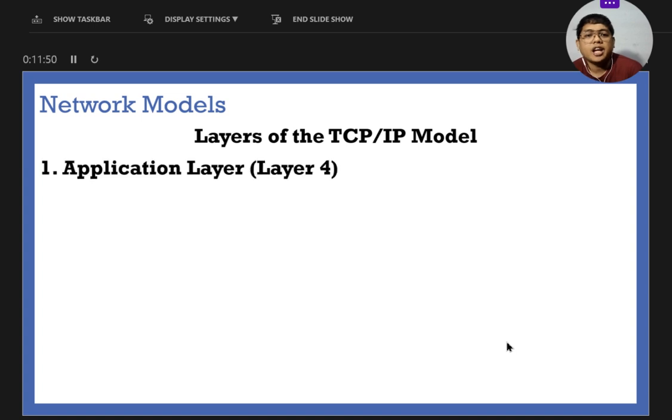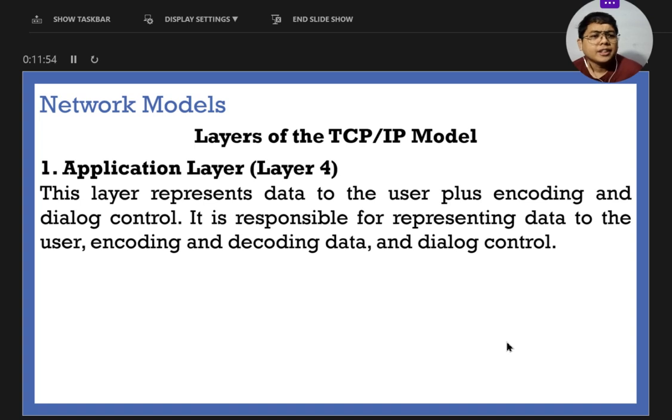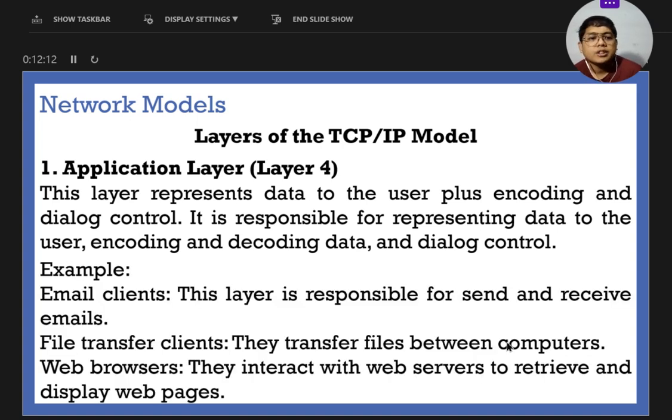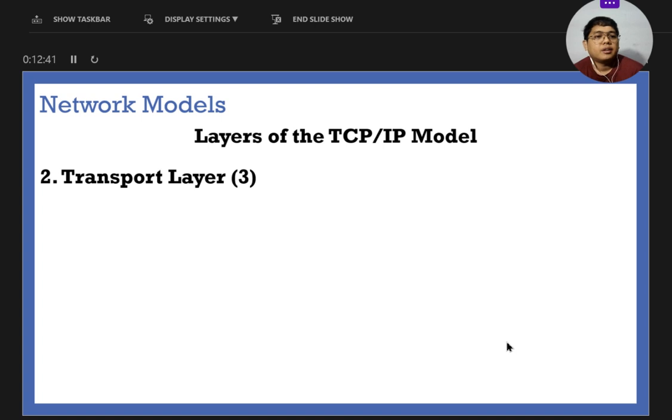First we have the application layer, or layer 4. This layer represents data to the user plus encoding and dialog control. It is responsible for representing data to the user, encoding and decoding data, and dialog control. For example, email clients. This layer is responsible for sending and receiving emails. Another example is file transfer clients. This application layer transfers files between computers. Another is web browsers, which interact with web servers to retrieve and display web pages. Next we have the transport layer.